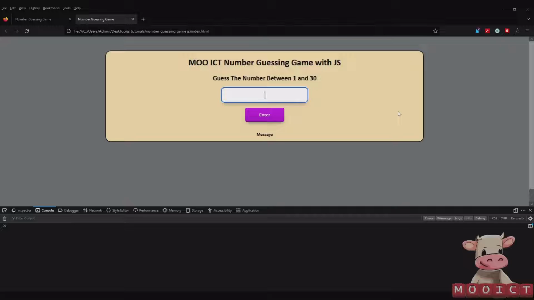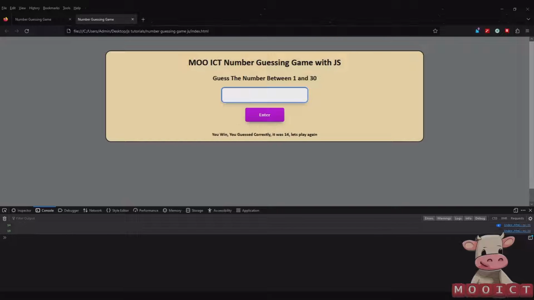I'm going to type in 10. As you can see, the box gets emptied and says 10 is low, go higher. The number is 14. 13 is low, go higher. 15. 15 is high, go lower. 14, it gets 14 correctly.